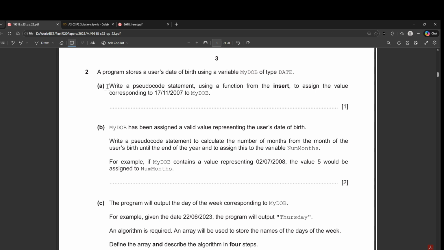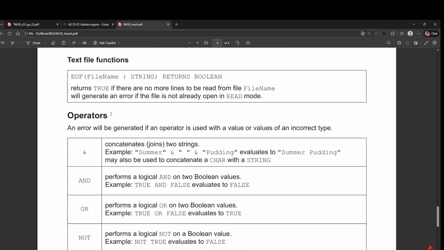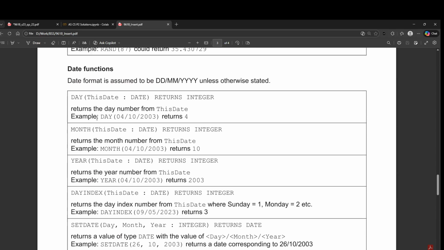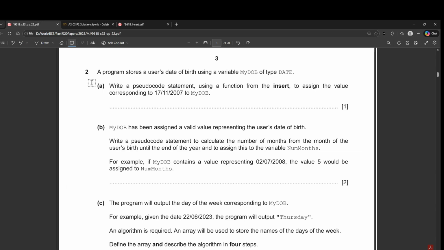Then question 2, a program stores a user's date of birth, and then they're asking that we have to use the insert document to assign a value to myDOB. Okay, so whenever we have the date data type, the thing you have to remember is that you cannot just directly create a date by using the assignment operator. You have to use the set date function. Okay, set date function, what does it do? It will take the day, the month, and the year, and then it will return you a date. So it has to be done using a function. This is the only data type that requires a function to be done.